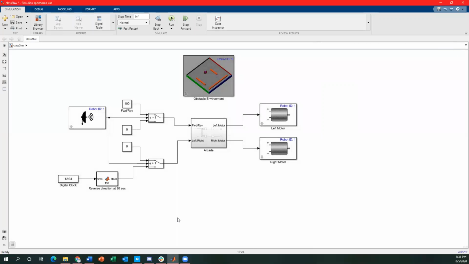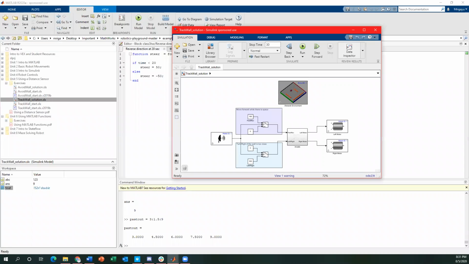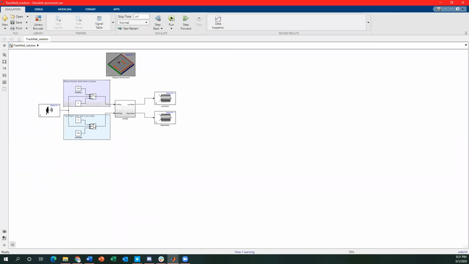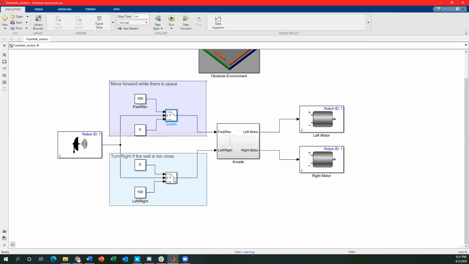So what I did was I started off with an exercise that we had already completed in class, called track wall. The solution for track wall, I can open up real quick. Looking at the solution for track wall, we see that we're using these switch blocks, which are kind of acting like if statements.